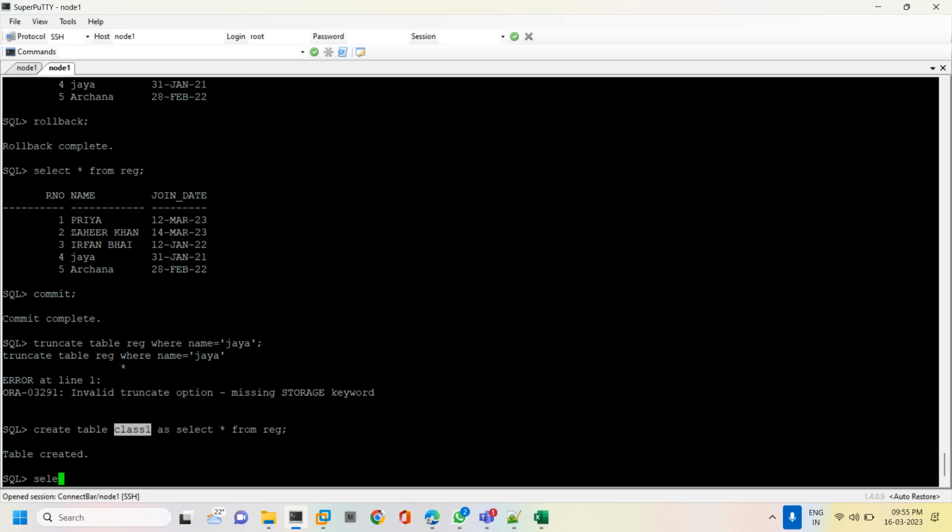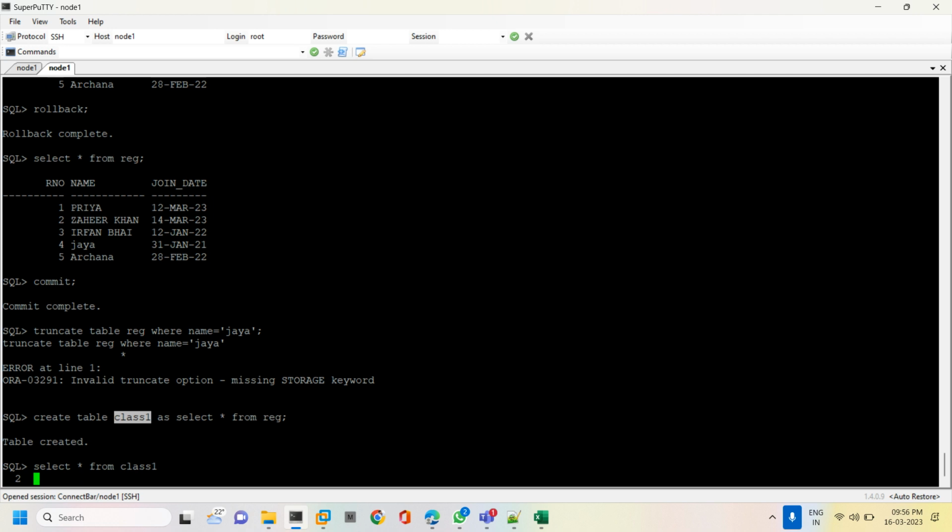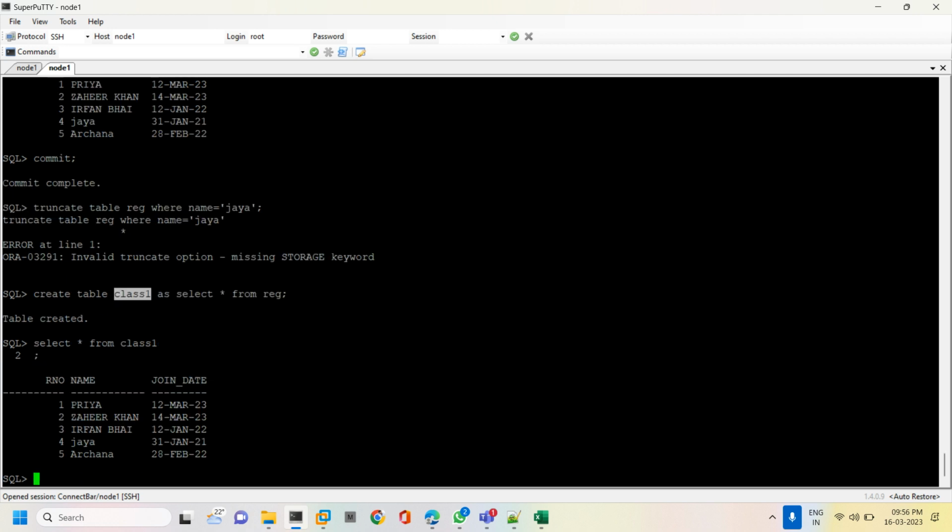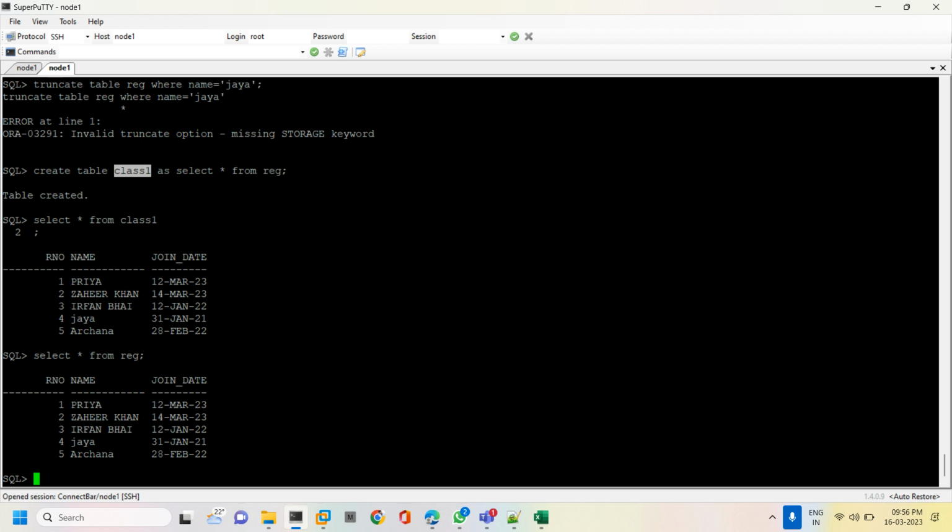So the class table is also created with select star from class one, semicolon, and also select star from the original. So both have the same records. This is the command just to keep a backup of the table for temporary purposes. Okay, it is created with the same values, just a copy of the same values. Okay. Now what will I do?